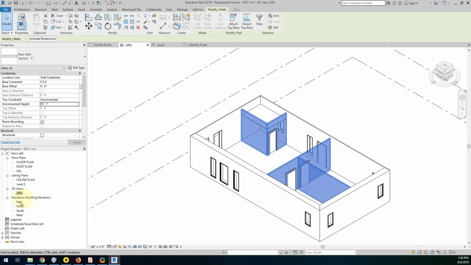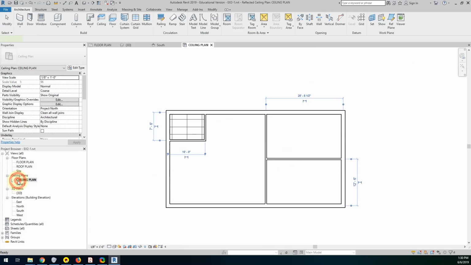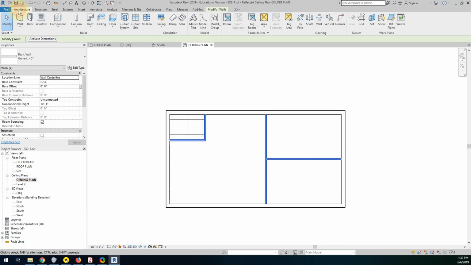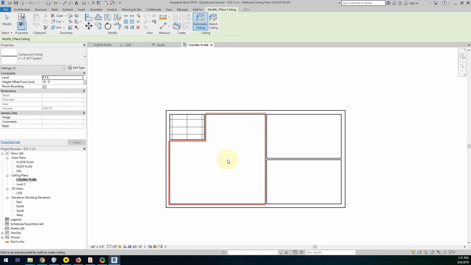So now, if I go to my ceiling plan view, I click on the Architectural tab, Ceilings, and I hover over that living room. I see it only outlines the living room. So now I can place it in the living room. Now what happened? It says none of the created elements are visible. So it created the element, but it is not visible.